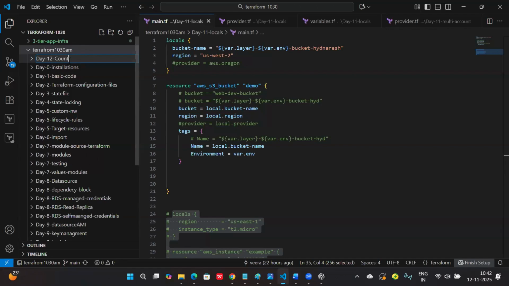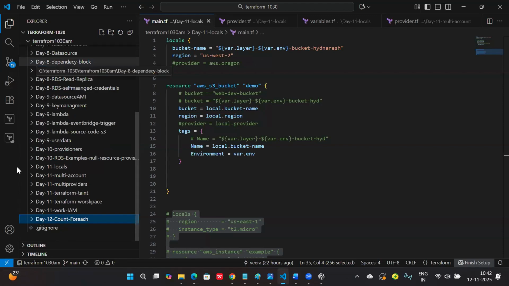Count for each. So let's create again inside the count directory. Inside count, I can create a main.tf.